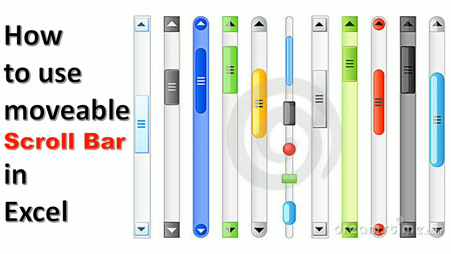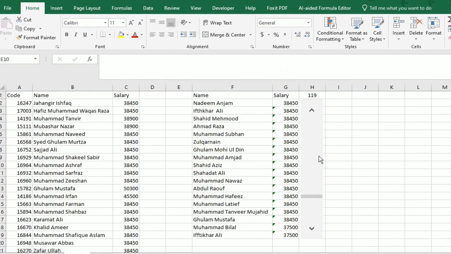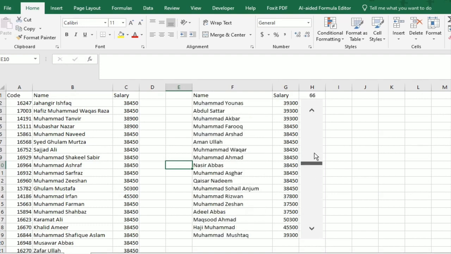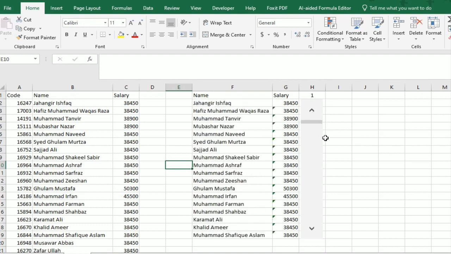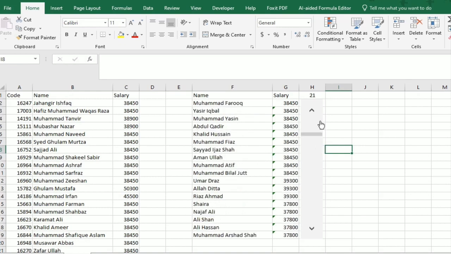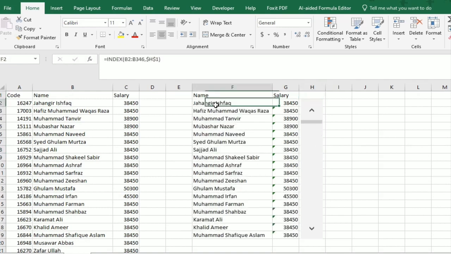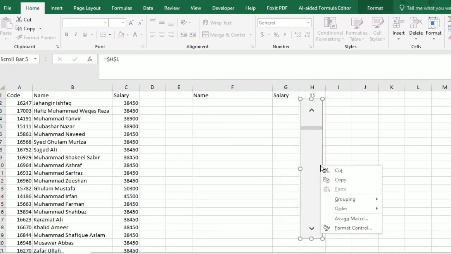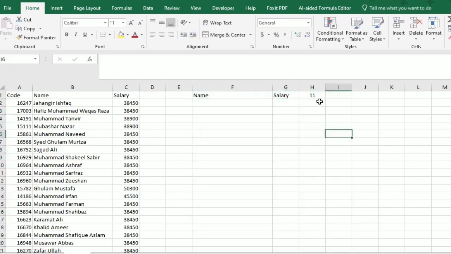Today our topic is how to use a movable scroll bar in Microsoft Excel. You can see here a list of names and their salary, and we can move through it by a scroll bar on its side. How can we use it and make this scroll bar in Microsoft Excel? I will show you.